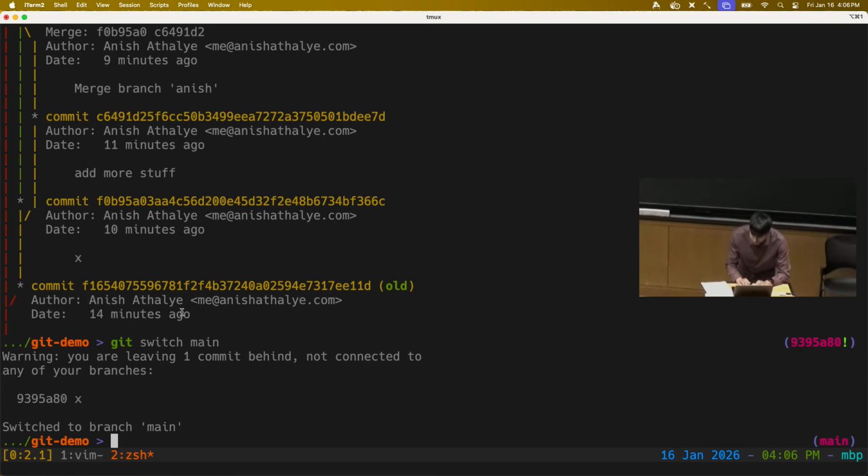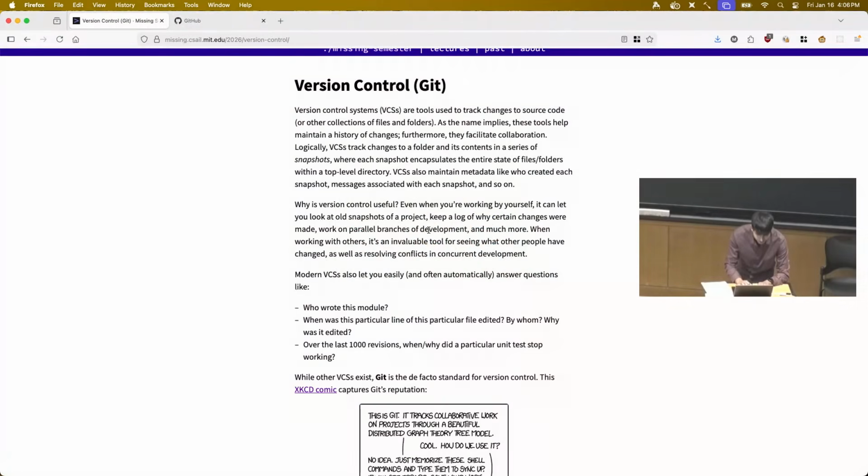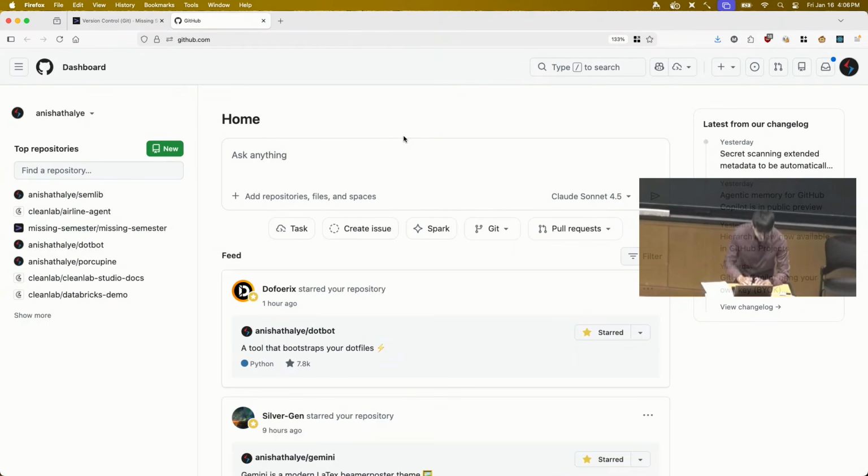All right, so Git remotes. We talked about using Git locally, but you can also collaborate with other people using Git repositories. And one common way to do so is using GitHub. So now I'm showing me logged into my GitHub account.